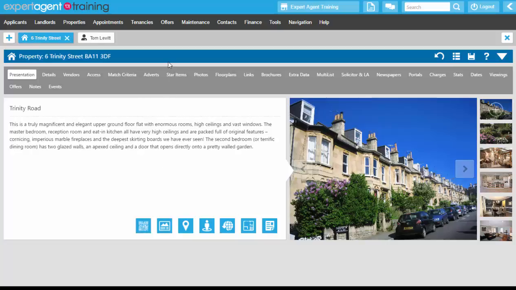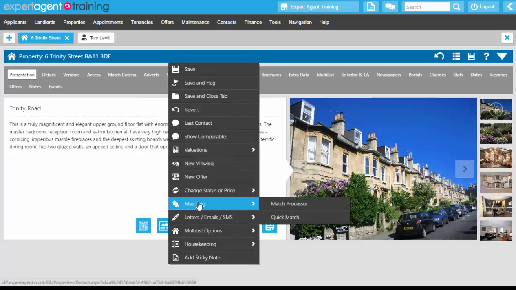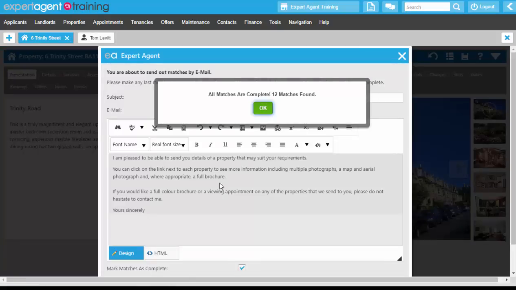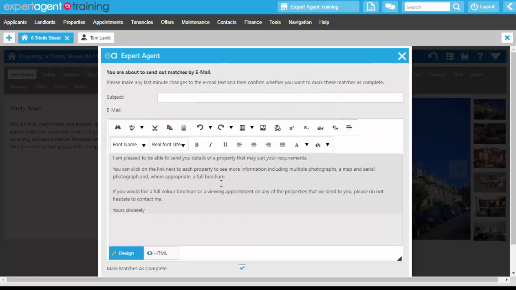But on the property record, open up the action menu. Under the matching option, you've got your quick match. It instantly comes back and tells you how many matches it's found. You press the OK button and you are presented with the email. So there is no chance to do a sense check and remove any of the unwanted matches, or to remove anybody that you know does not want to receive emails from you.